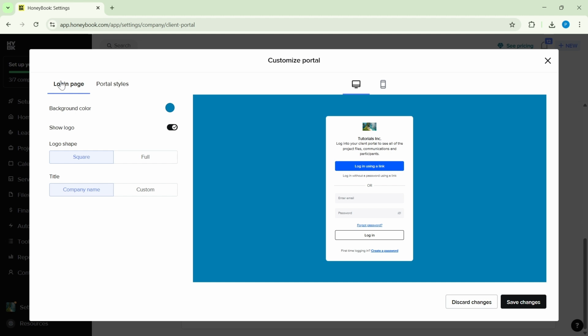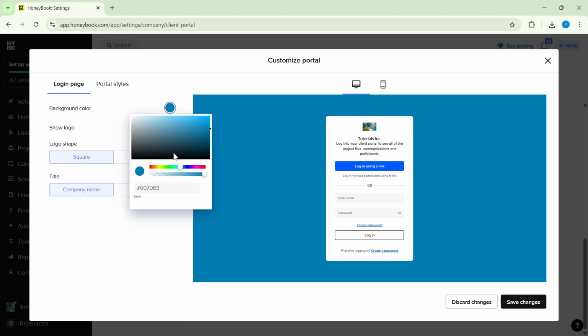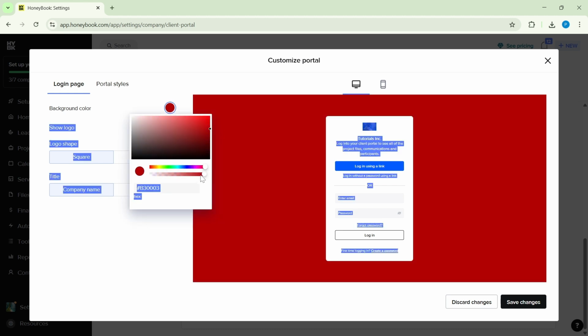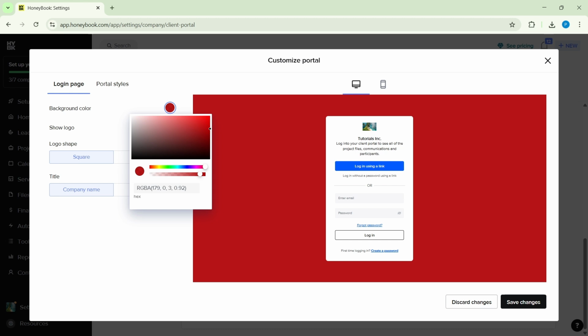Choose a brand color that complements your logo and meets accessibility standards. Aim for strong contrast between the background and the text so your sign-in fields and buttons are clear and easy to read. Toggle Show Logo to display your brand mark on the page.